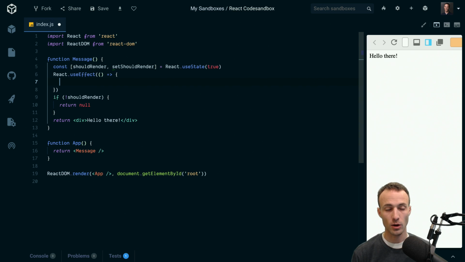And this callback, we only really want it to run one time. So when this message component is initially mounted, we only want this to run one time. So we're going to add an empty array right there, signifying to React that this callback function should only be run on the initial mount of the component. And if there's a cleanup function that we return, that should only be run when the component is unmounted.